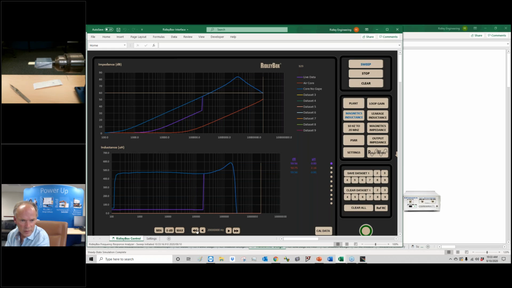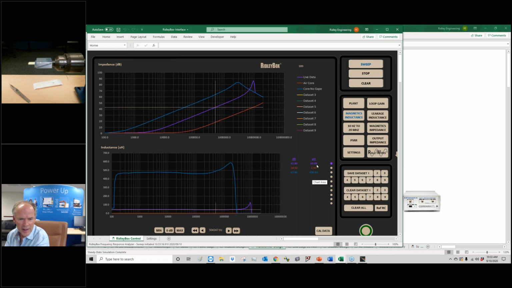Oh, our cursor's over there. Let's move the cursor over a bit. There you go. We're at 44 microhenries here. We wanted 47. Am I happy with that as a prototype? Absolutely. When I go to a manufacturer, I want that plus or minus 5%.